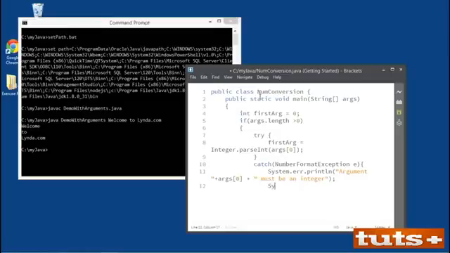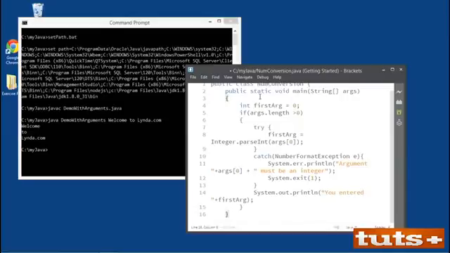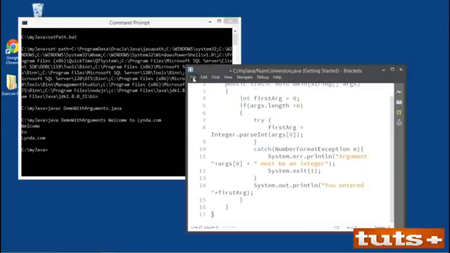And if I do encounter an error, I want to get out. So I'm going to do System.exit, and I'm going to give it a value of 1. That is the end of my catch statement. If I got through the try and catch without an error, I want to echo back out the number the user entered. So I'm going to type System.out.println. I'm going to put "You entered", and I'll print out the first arg that they entered. And that is the end of my main, and that is the end of my class. Okay, I'm going to go ahead and save this.